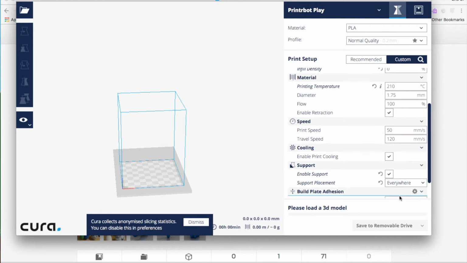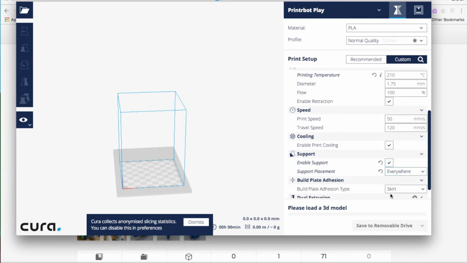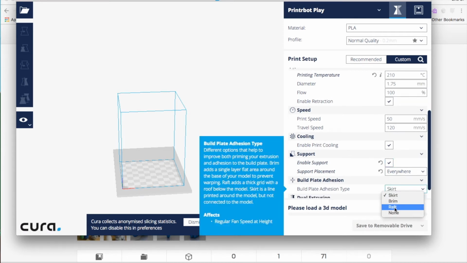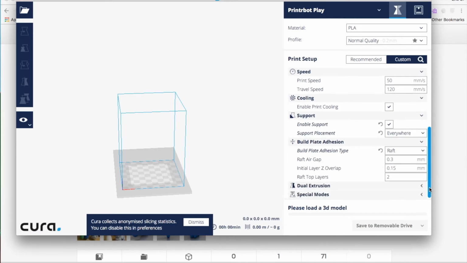And the build plate adhesion, I like the raft. I notice that my prints stick better to the bed when there's a raft. And all you have to do is just peel the raft off and throw it away. It is going to add more filament being used, but if you want a print to stick better onto your bed, raft is the way to go.